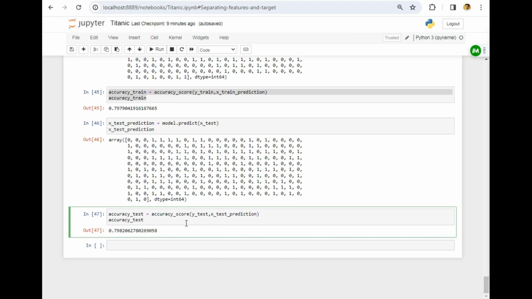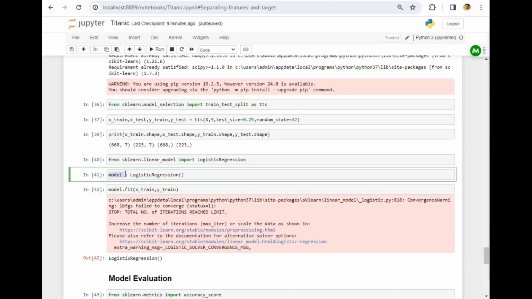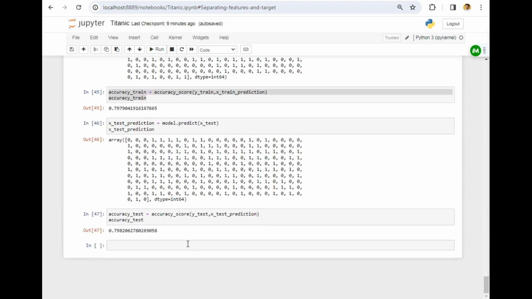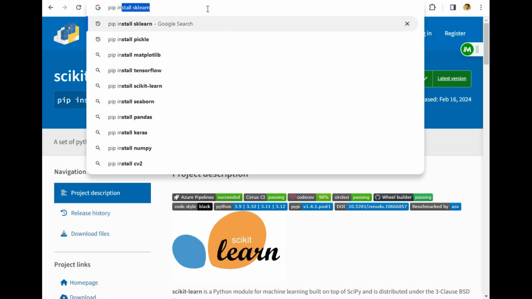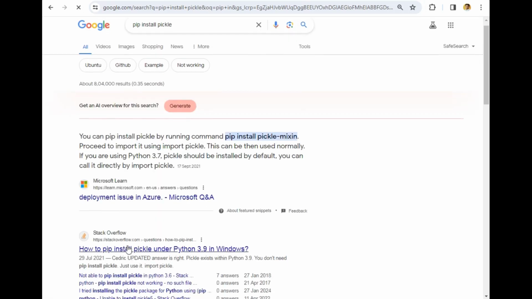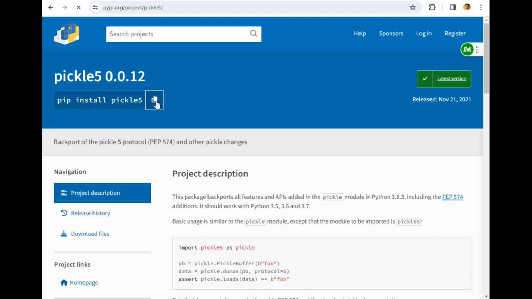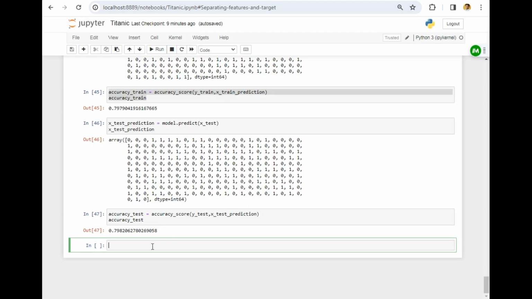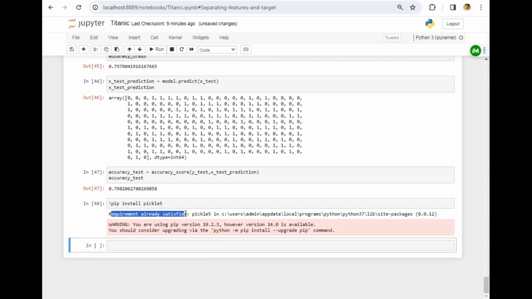So to convert our model, which is available in this variable model, where is the variable? Here. So we have to store this model in a pkl file. For that, I will simply install a package which is pickle. So I will simply type pip install pickle and let's see the output. Simply go to this PyPI page and copy this command. Go to our notebook, type an exclamation mark before the command, and it will simply install pickle for you. In my case, the requirement is already satisfied.